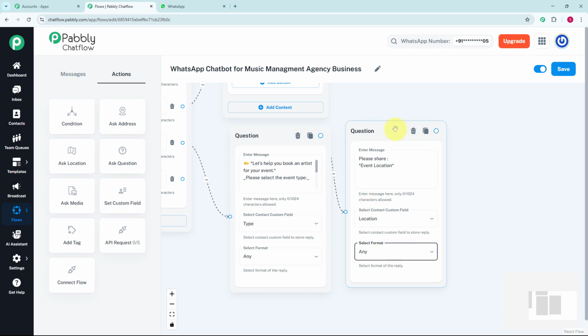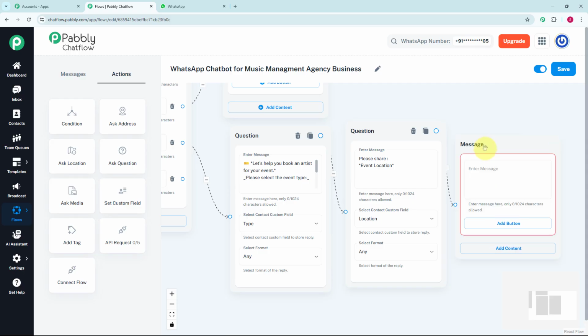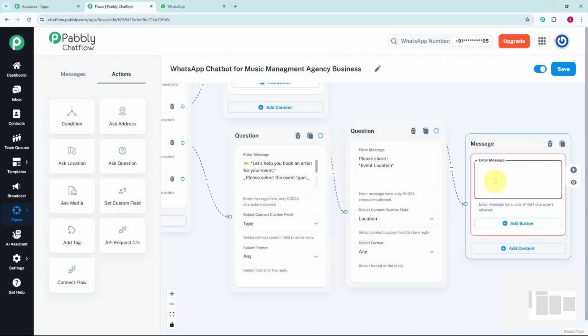Now if the user answers this question, I am going to provide them a thank you or confirmation message. For that, you just have to select the text plus button over here. Now let's enter our thank you or confirmation message in this message node. Here you can see I have entered this message.